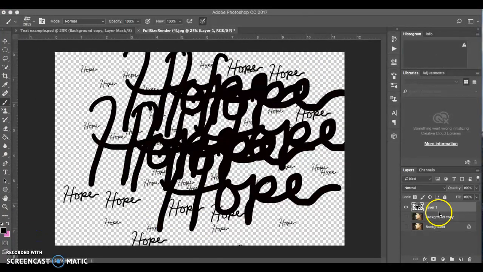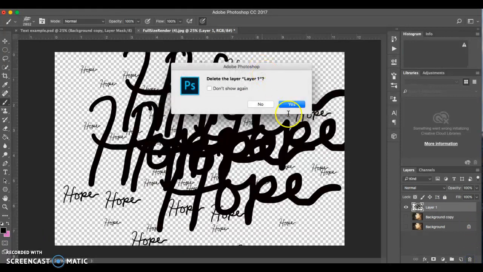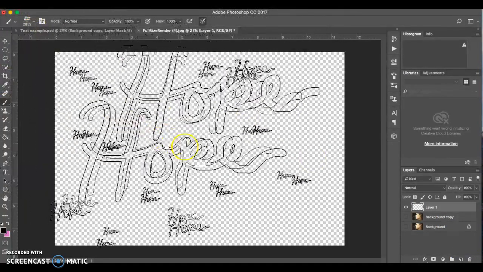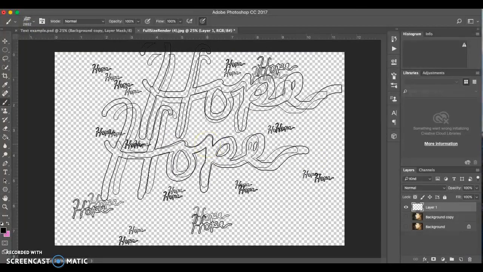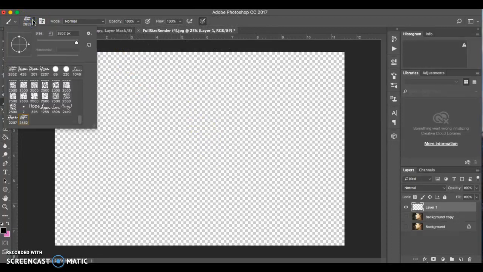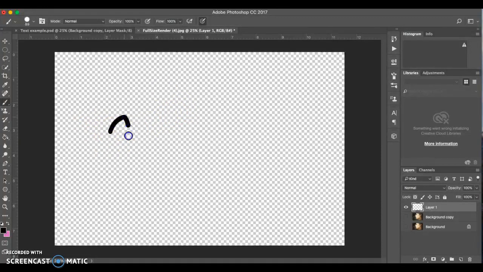Now what I'm going to do is delete this layer because I already have my brush presets made, so I don't need it anymore. So I'm going to delete it and add another layer, and on this layer I'm going to write another word. So right now I still have all of my hope words showing up. I'm going to get a regular paintbrush back so that I'm able to write my next word. So for this one, I might write happy.